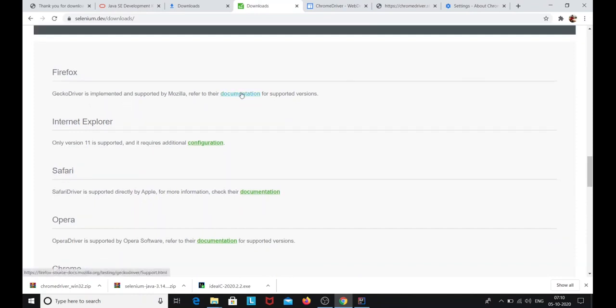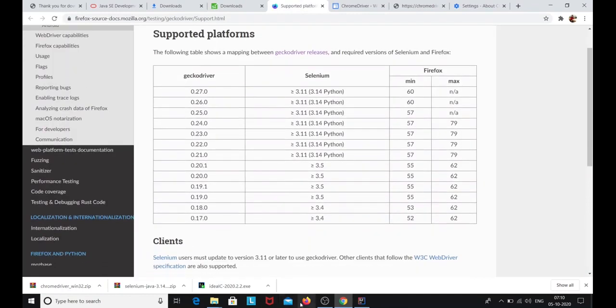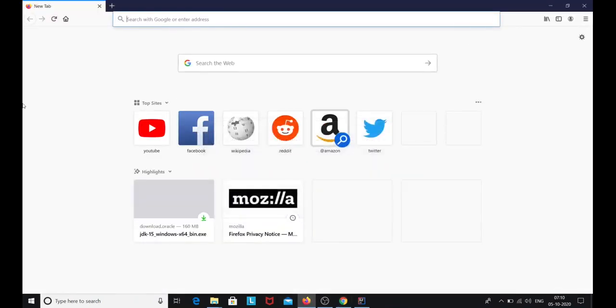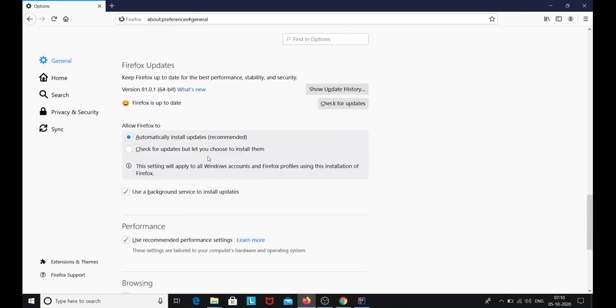Go to documentation. Here we have different versions of Gecko driver. So what you're going to do is just go to Firefox and check out the version that you have. Simply go on settings, go to general, and here you will see that your updated version, that is the version 81. I'm having 81.0.1. So my Firefox is updated, so I'm going to download the version 81.